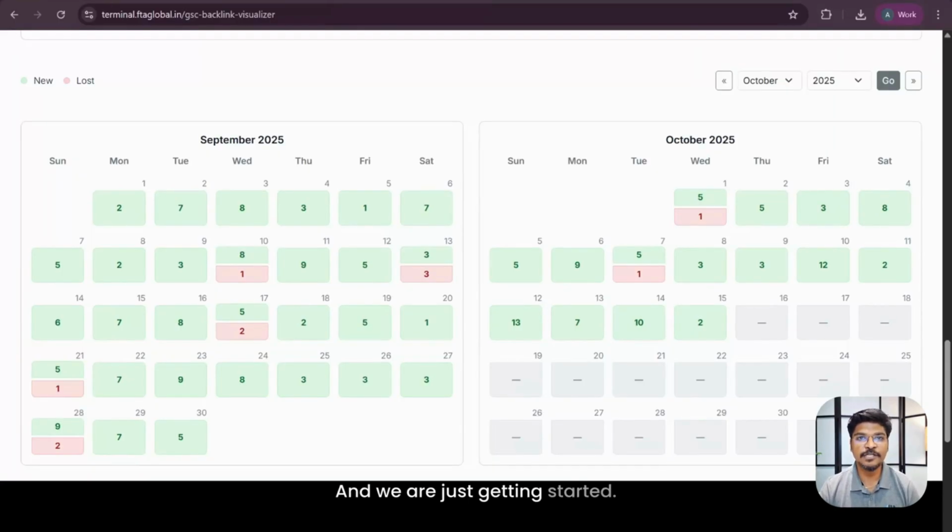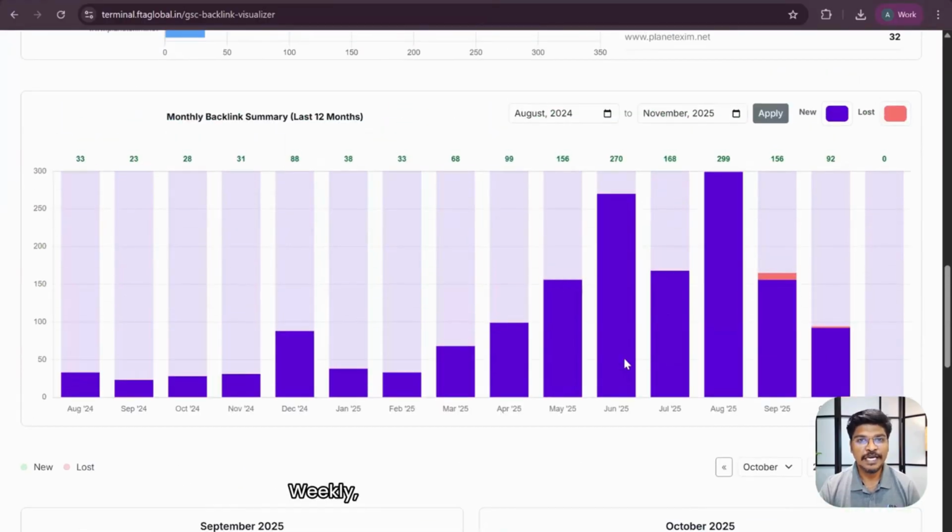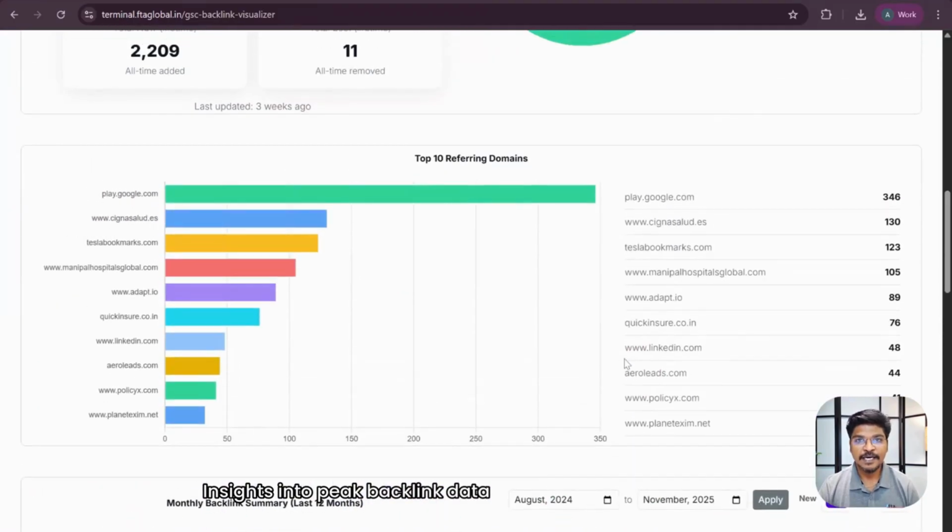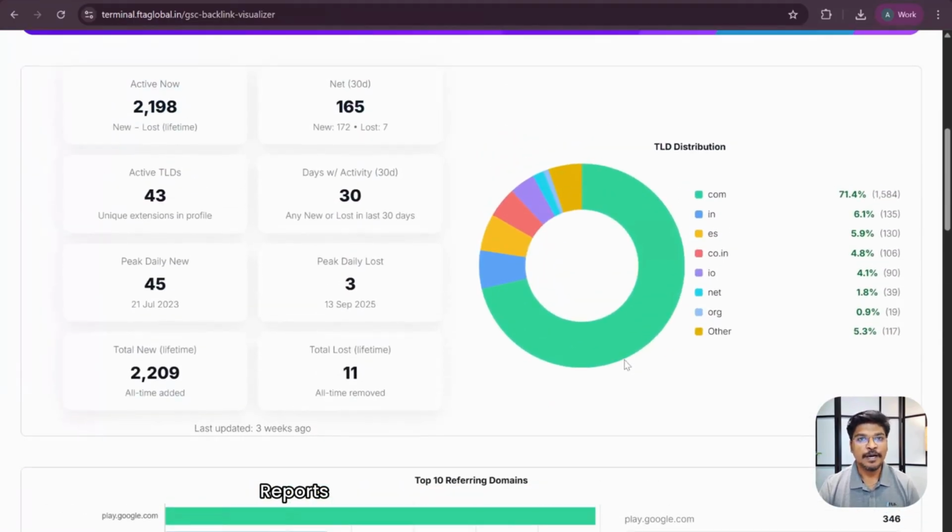And we are just getting started. Here is what's coming next: weekly, quarterly, and yearly comparisons, insights into peak backlink data and top performing months, reports on active versus lost backlinks, including redirects, 404 errors, and server errors, analyzed by backlink type like text, image, citation, or button links. Each update is designed to take your backlink intelligence even further.